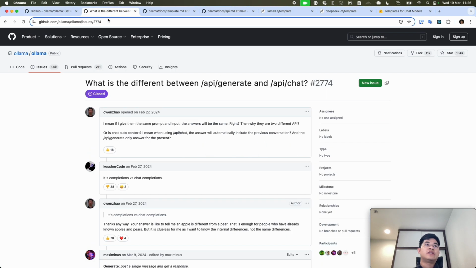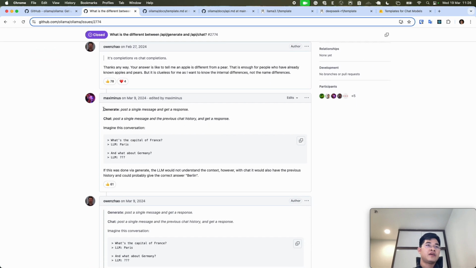And when it comes to the issues here, some people discuss the API generate and API chat, and I want to make clearer the difference between them and what the prompt to the LLM looks like for each. Some people here have answered very well. Generate is where you put a single message and you get a response. For chat, you put a single message and the previous chat history and you get a response. So that's really clear.